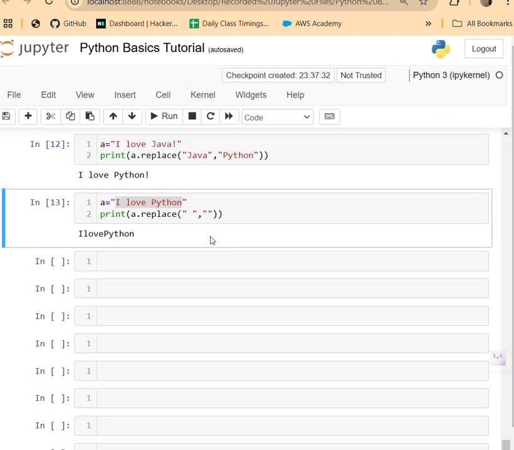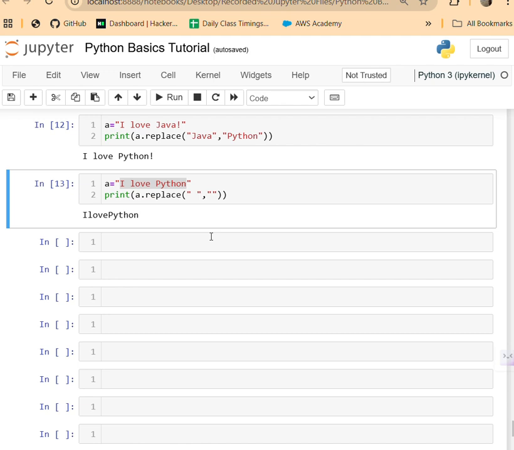Well, that's it for today. We've covered strip, lstrip, rstrip, and replace methods, along with multiple examples to help you understand how they work.